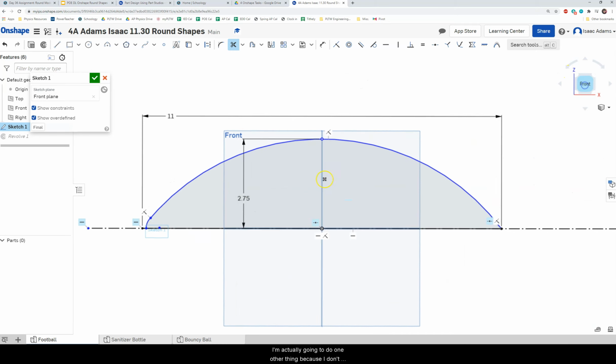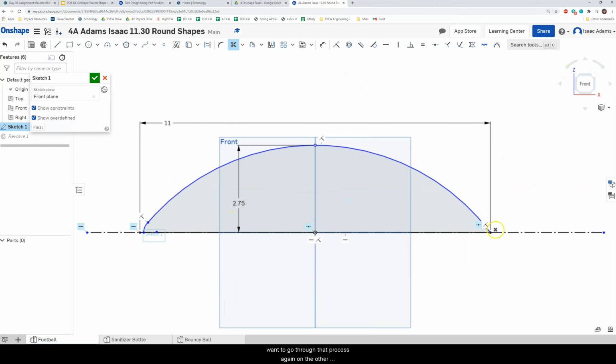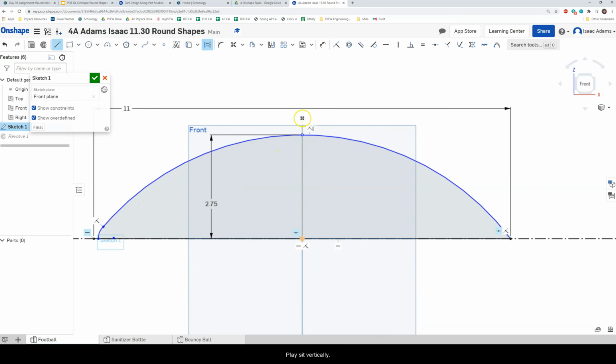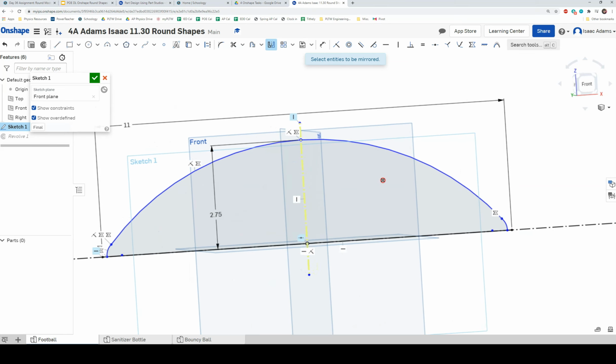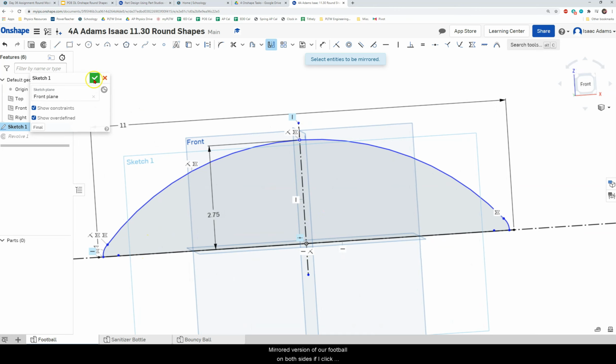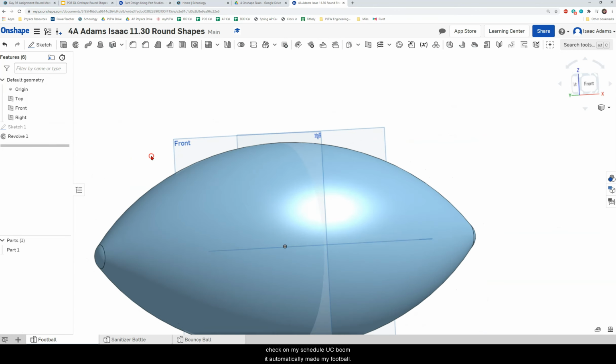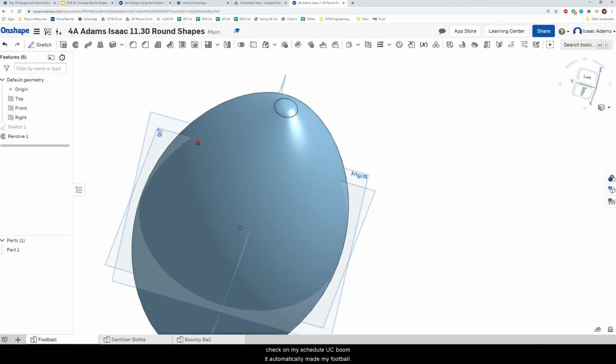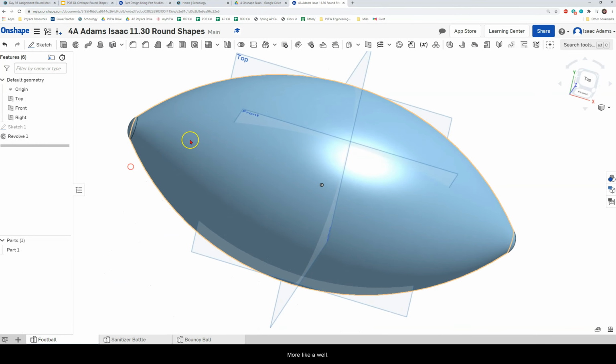Now I'm actually going to do one other thing because I don't want to go through that process again on the other side. So I'm going to use a construction line and place it vertically through the center of my shape. And then I'm going to snip the other end of my football off, because I can use the mirror tool to make that shape happen on the other side. So now we've got a mirrored version of our football on both sides. If I click check on my sketch, you see, boom, it automatically made my football look more like a football.